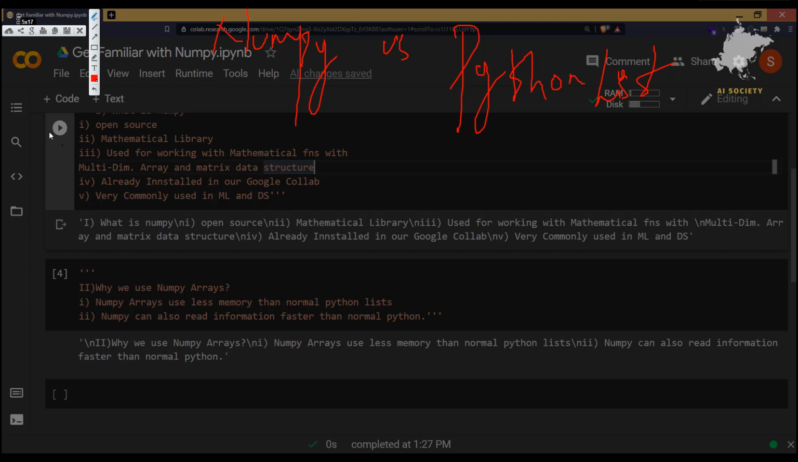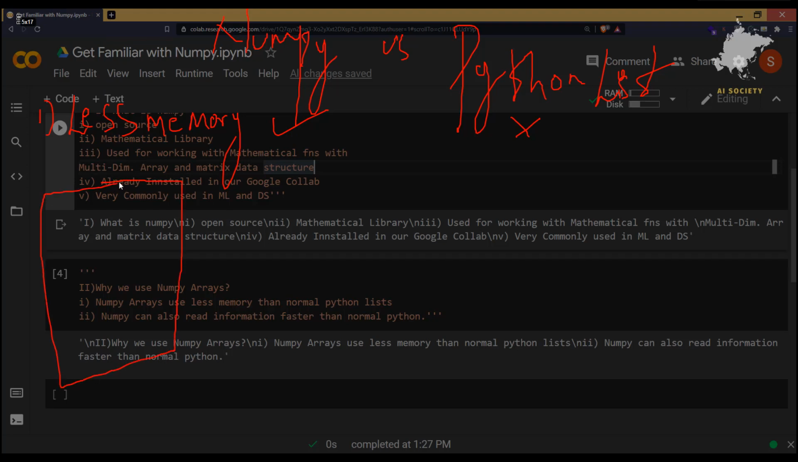So first of all, I said that it takes less memory. So basically NumPy takes less memory and the Python list does not. How is that? Let's say I am creating a list here. This will be a list object, right?